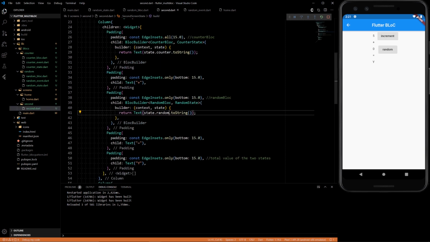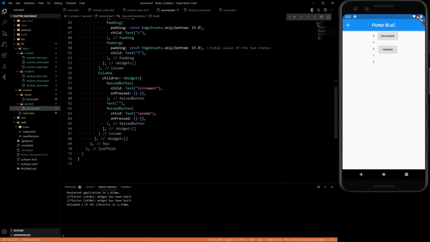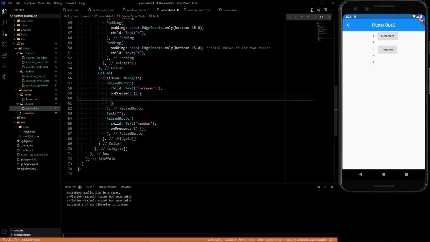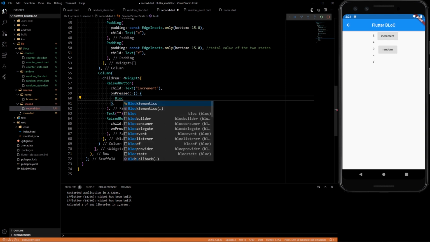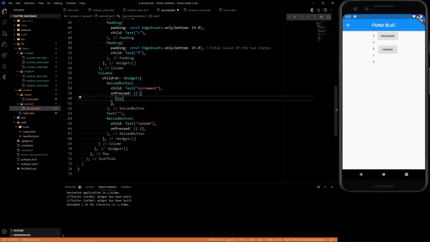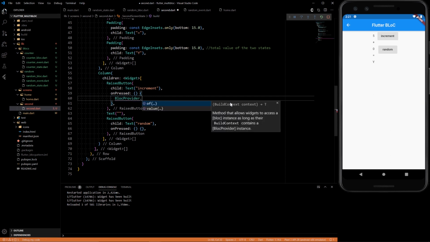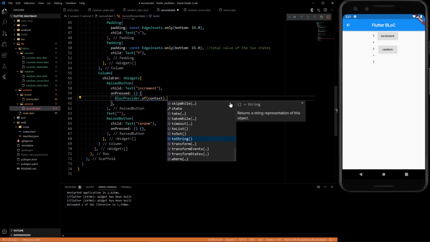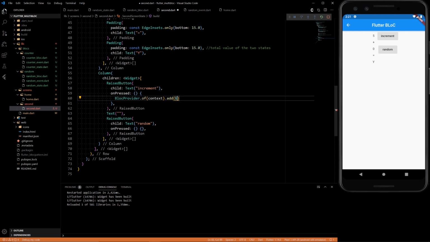But let's fix that. Let's have a generate function. So here for random, actually let's go in a row, make the increment work first. So how do we do that? Since we have a block provided to us, we could use block provider. No, not block provider, block provider dot of context add and you can add increment event. If we save it, we should see that this button now works as well.